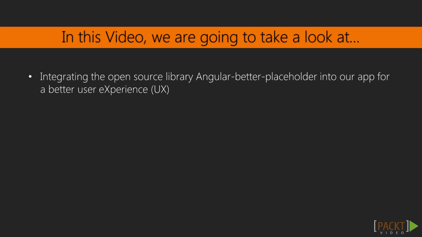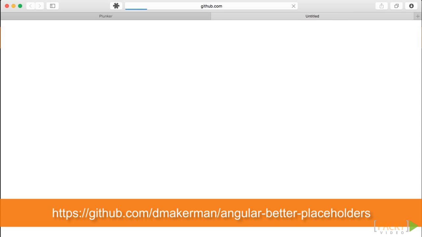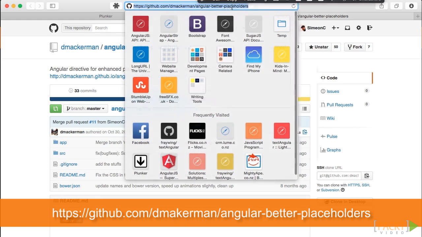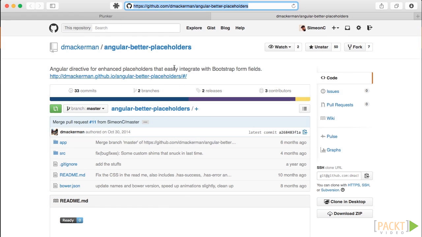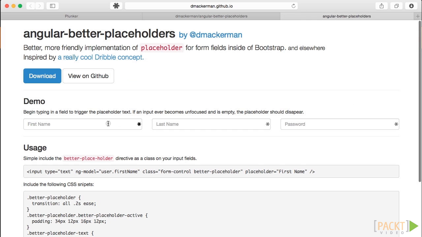First, let's have a look at what this component is. Open up github.com/dmacromad/angular better placeholders. And if we can open this in another tab, we can see a demo of what it is and what it does.